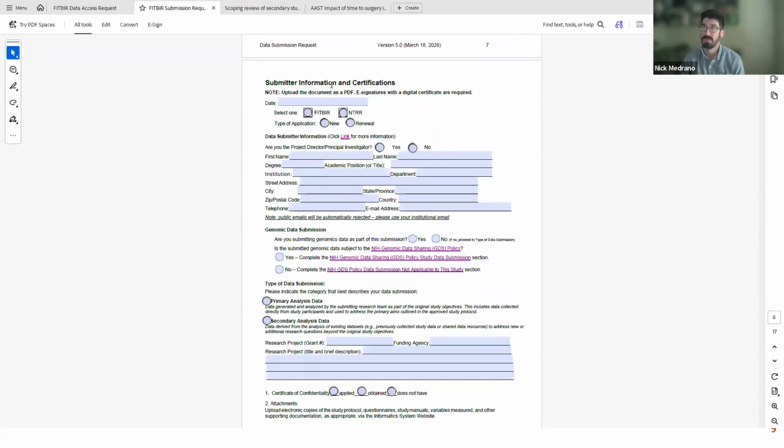Very similar, right? Who's submitting the data? Again, it might be the PI or it might be a data manager that you have that's submitting the data. So it's whoever's submitting the data goes here. You have the ability to then add the PI's information, of course, as well.